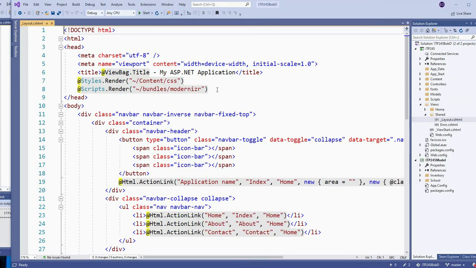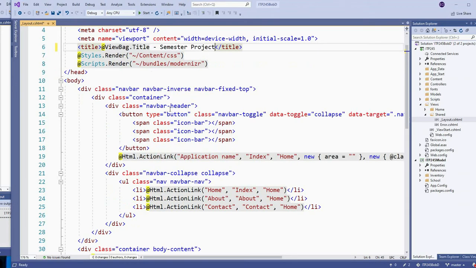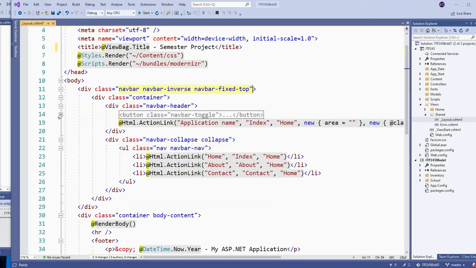So let's start with the low-hanging fruit at the top. This is our title. Let's come in here, and let's put semester project. Below here, I notice a lot of gibberish in here. This class stuff in here is kind of Bootstrap stuff. It's used to style it. So let's ignore that until we get to the Bootstrap stuff. Here's a button. We're going to minimize that.